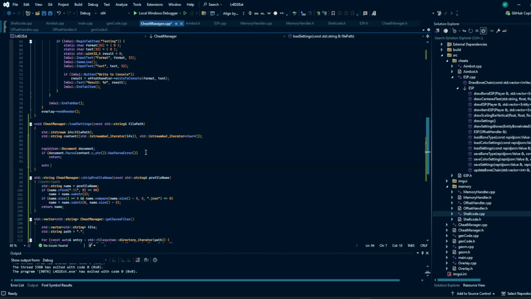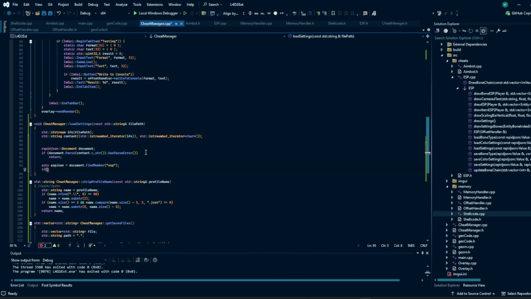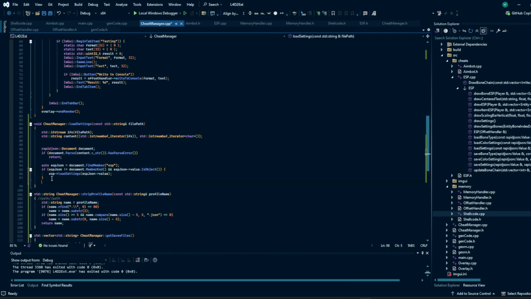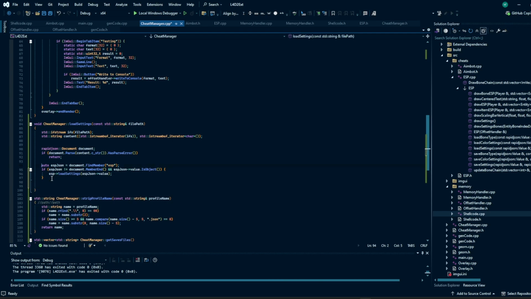Then we're going to get the ESP settings. So ESP JSON equals document.find member ESP. If it finds that object and it's actually an object, then we're going to load those settings from ESP. Now, technically, I should have aimbot settings, but I think you guys get the gist of that, so I'll probably do that off screen. But it's the exact same thing.